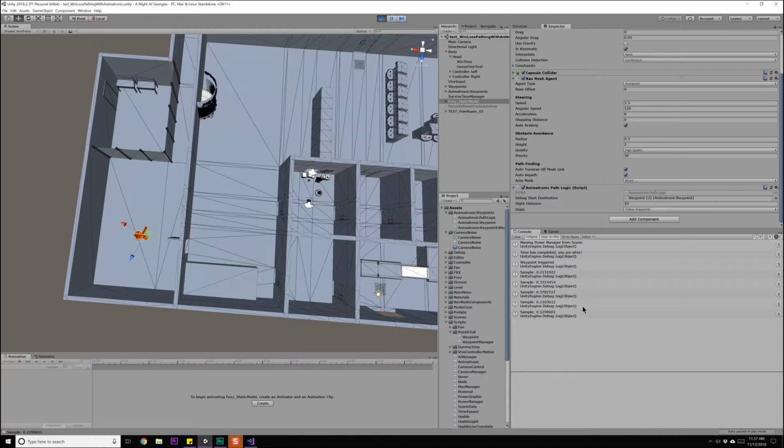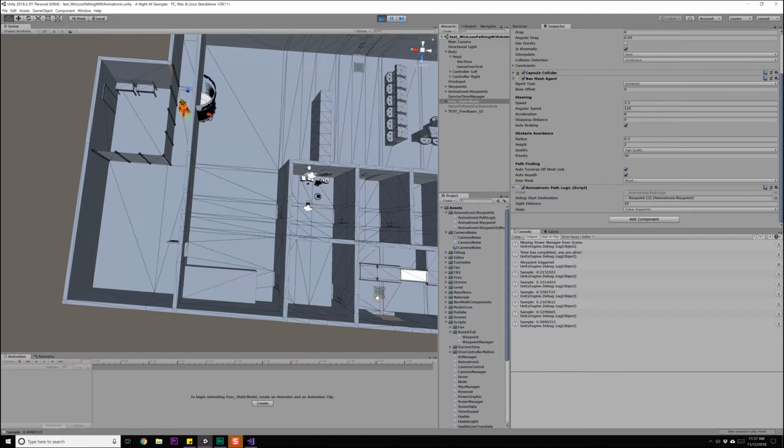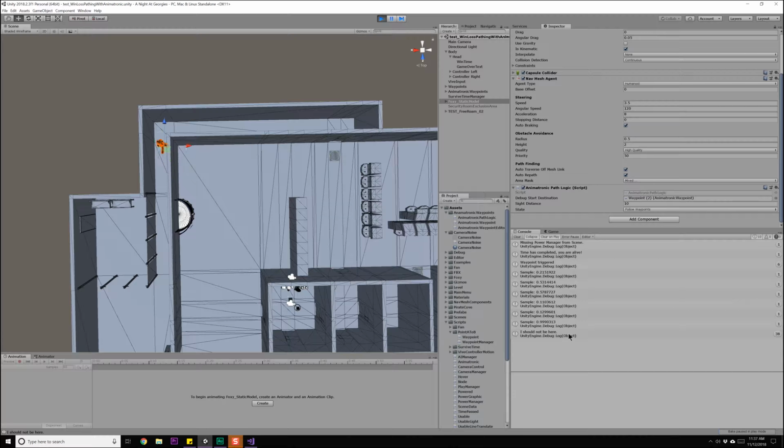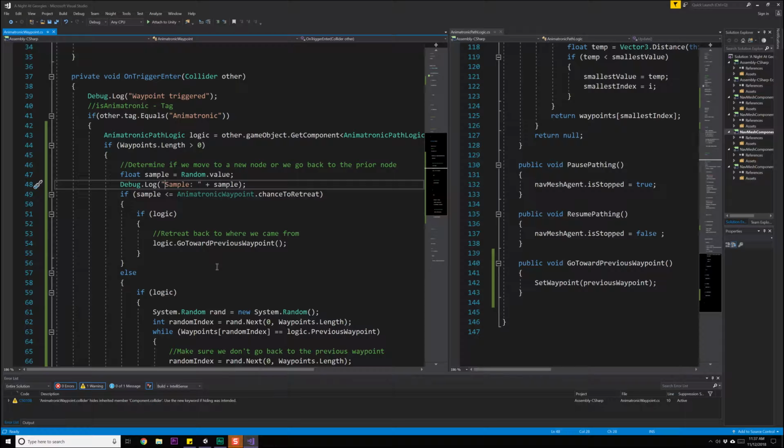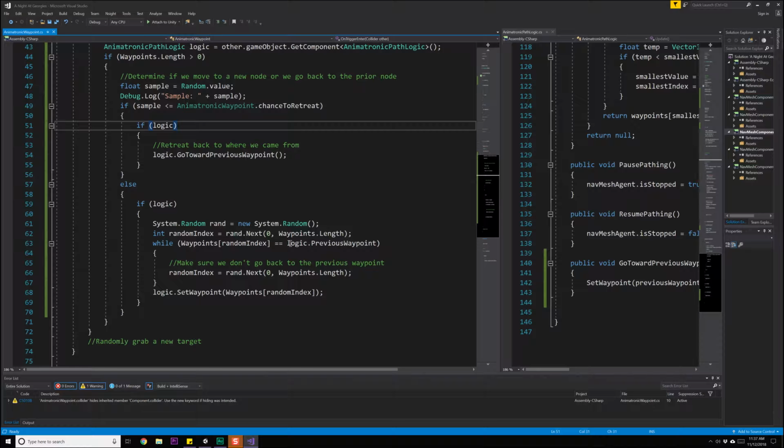See, it's going back again. Now that one made sense. That one makes sense too. Okay, that makes sense. That makes sense. That makes sense too. That makes sense. Should get stuck there because there's no outgoing pathways. But it didn't make sense a couple times. So what was that about?